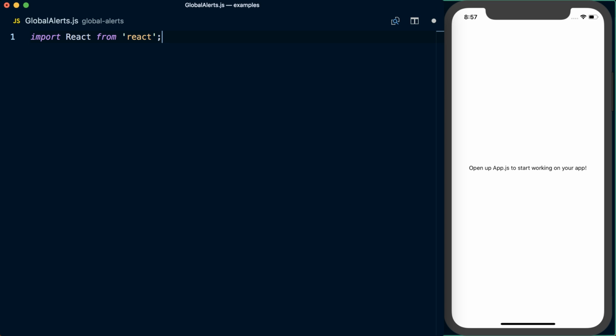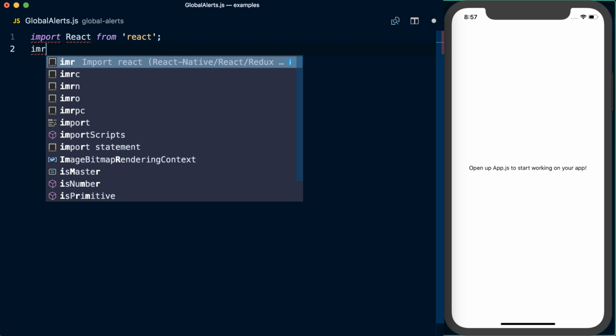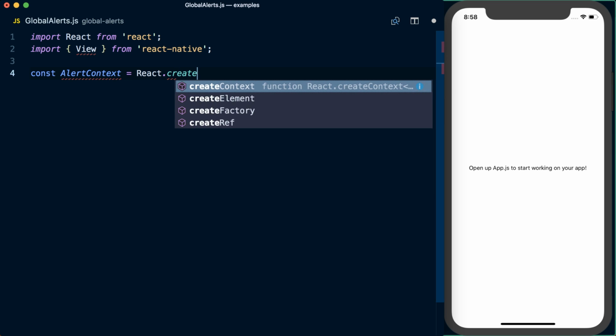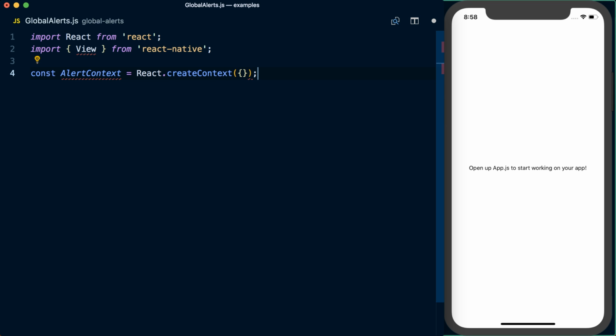Okay, so first thing we're going to have to do is import React. We'll also go ahead and import a view from React Native. Now, I don't really have any code. I've done similar things before, so it's definitely just going to be me working along as I try to figure this out. But we can go ahead and, let's see, we'll create an alert context and call this react.createContext. The initial value is just going to be an object. We're going to have various things in here. An object will be the easiest thing, I think, for us.